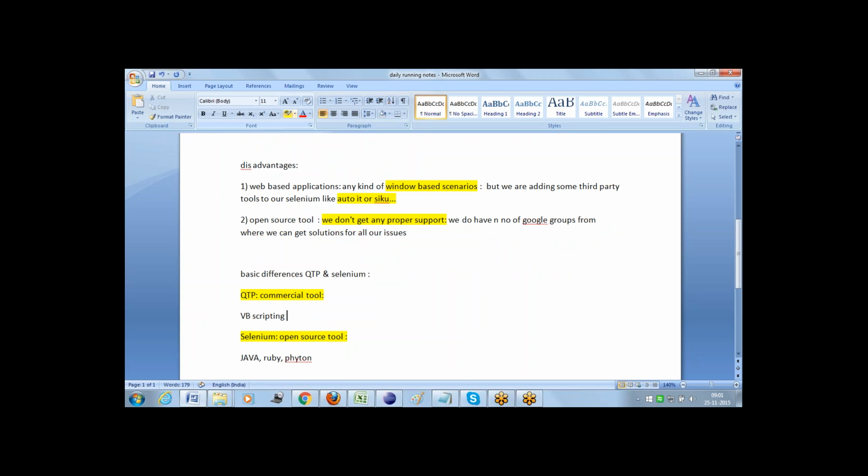And not only that, whatever features are supported by the QTP tool, all the features are supported by Selenium also, as it is an open source tool. And whatever features are supported by the commercial tool, almost all of them are supported by our tool. That's the reason we are going for this Selenium tool, guys.